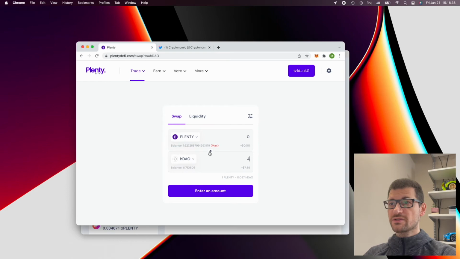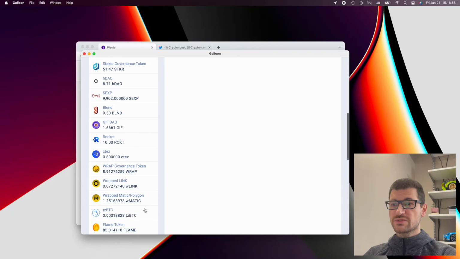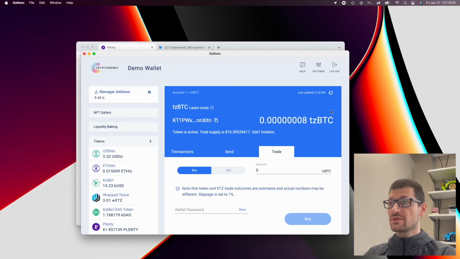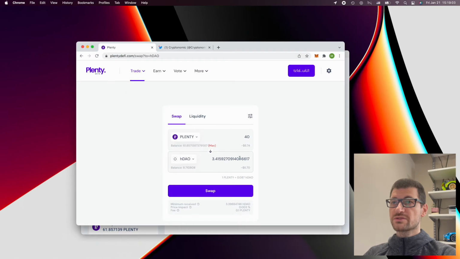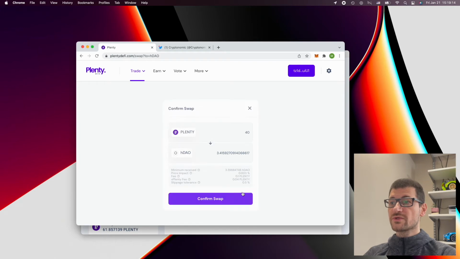The operation is in progress, and in the meantime you can see that we have more Plenty. So when we go back here, let's flip these things, maybe they'll refresh. All right, we have 61, so let's deposit 40, and that will take 3 and change HDAO. So let's see, has our TZBTC transaction completed? Yes, it has. So now we can execute this.